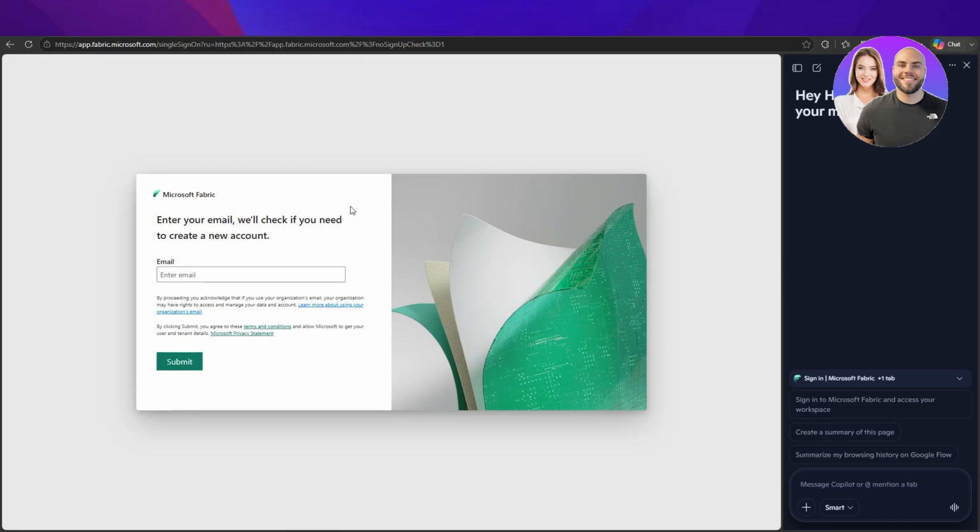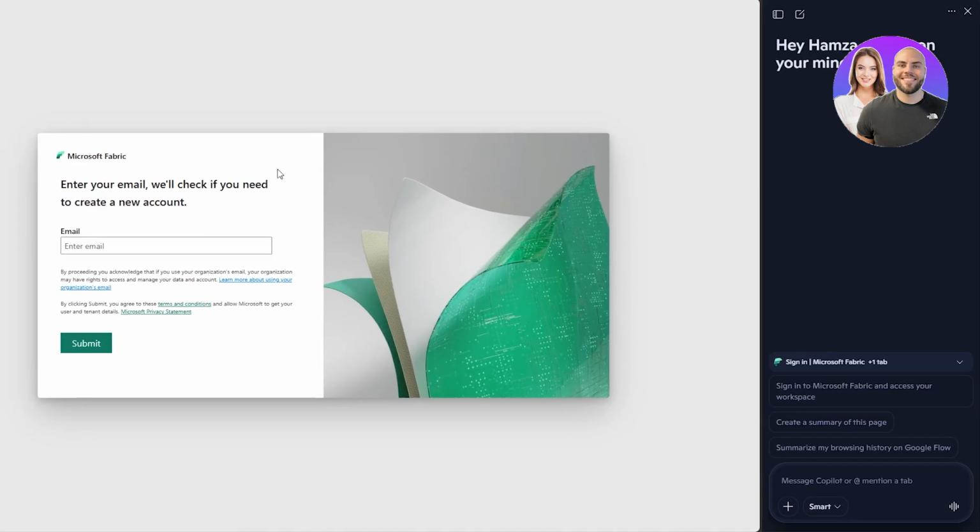In this tutorial, you will learn how Microsoft Fabric works, how Copilot fits into the platform, and how you are going to be able to build a simple Fabric-powered application step by step. So let's get started. Now, what is Microsoft Fabric?